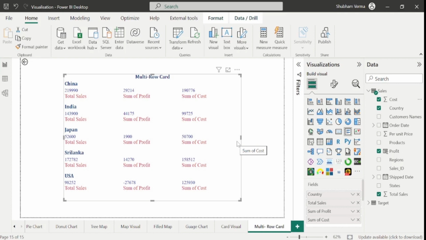If you want to analyze any other field like product, states, or regions, you can take any of the fields from here. So what I'll do is simply remove this country column from here.